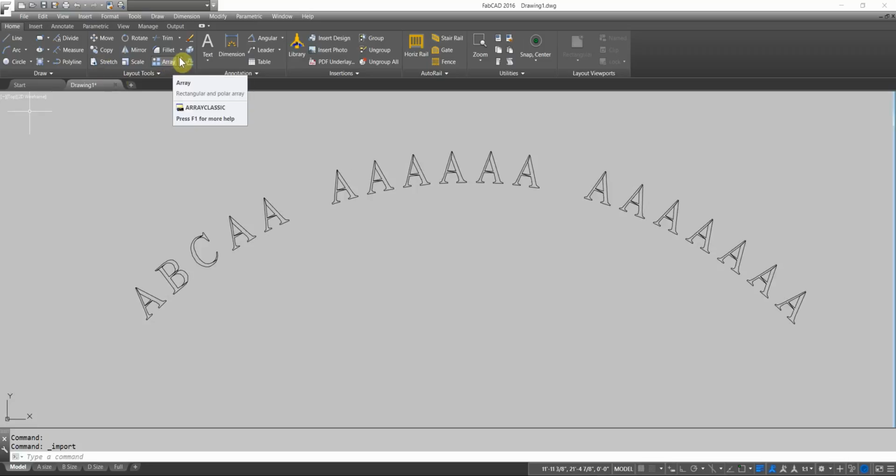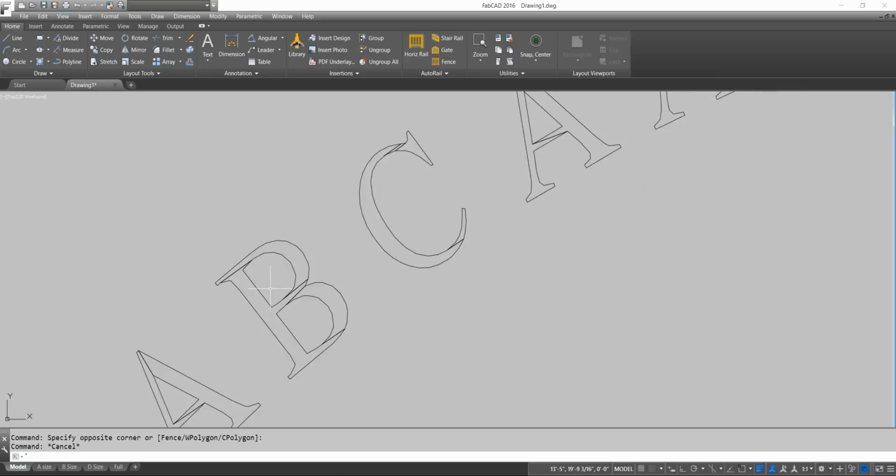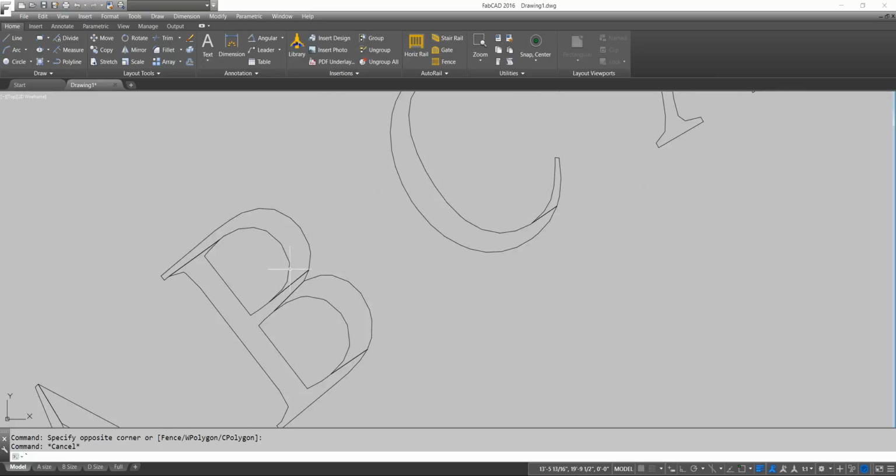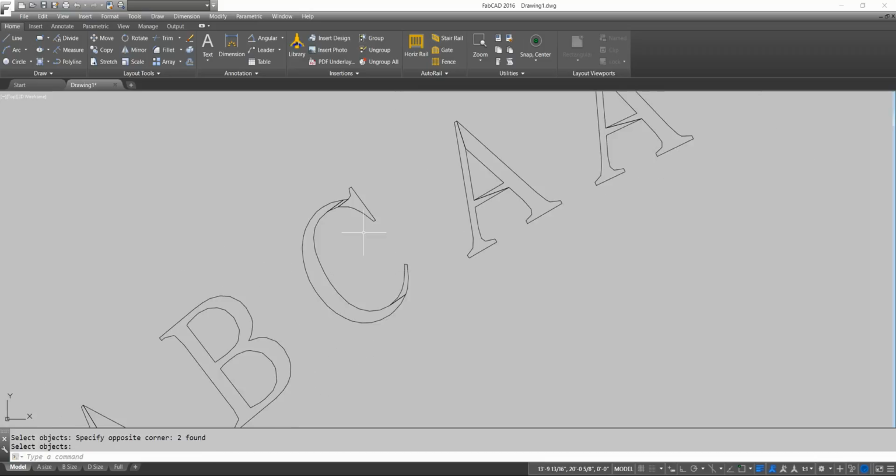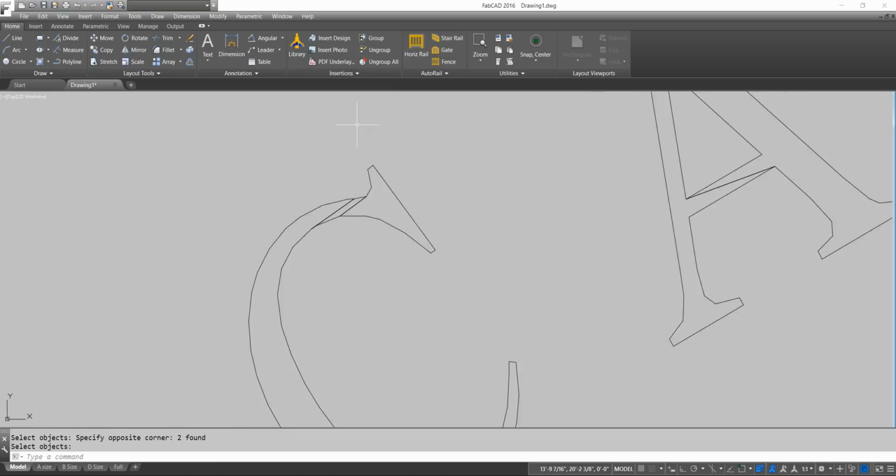So we have to explode this. Now we want to get rid of these lines, but we don't erase the whole text, so we'll have to explode these also. So we'll explode this, and then erase the lines inside here. Okay, and you have to go through and do this on all of them. Okay, I know this takes a little time, but it's a lot quicker than having to trace the text, drawing arcs and circles and everything, and trying to create this manually.